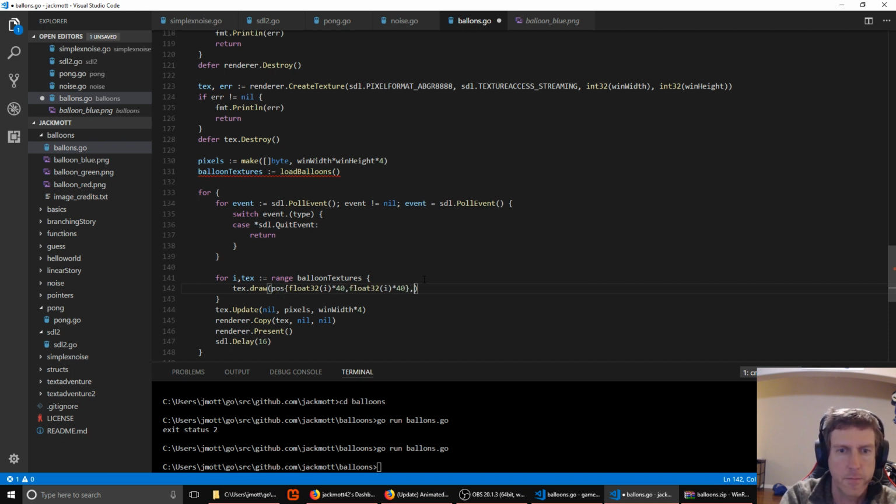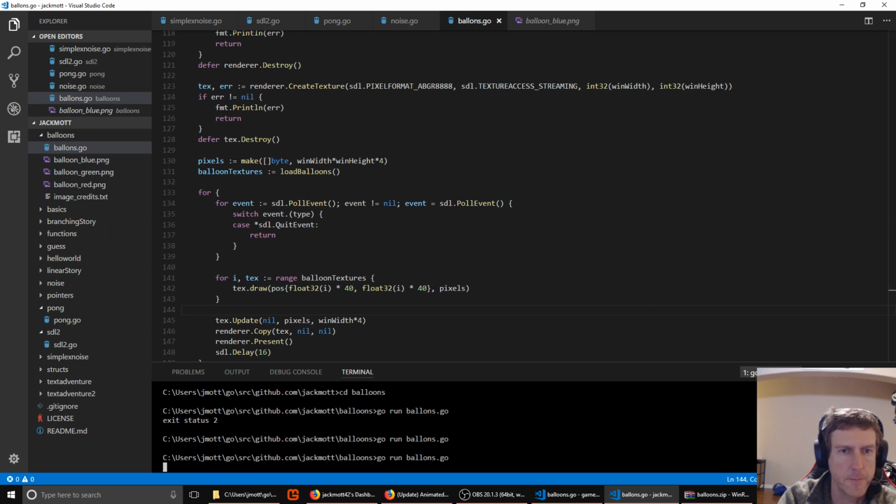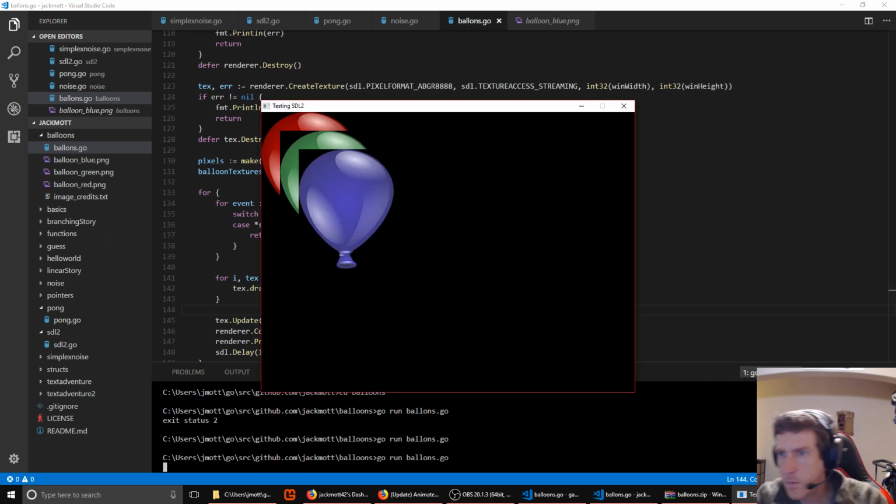POS, and then give it the screen. So let's see what we get. All right, we're drawing all 3 balloons, but as you can see, we have a problem. The alpha area of the balloons is not being taken into account at all. So we're drawing the red balloon and then the green balloon on top and obscuring it. We can't even see through the blank part of the image, let alone the balloon itself.